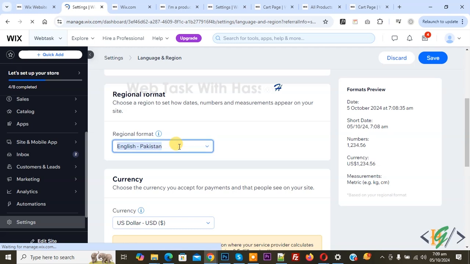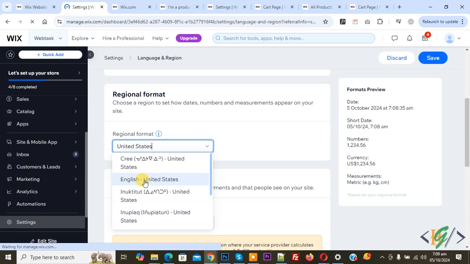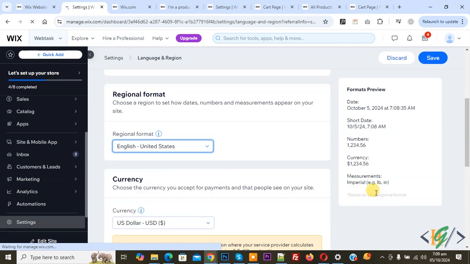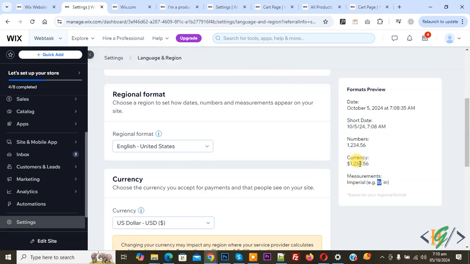Now select. So we are going to change it to United States, and then you see English United States. So click on it and then you see format preview: it changes number, currency, and measurement unit to pound. So click on save changes and then you see your changes were saved. So we changed the measurement unit of weight from kg into pound.